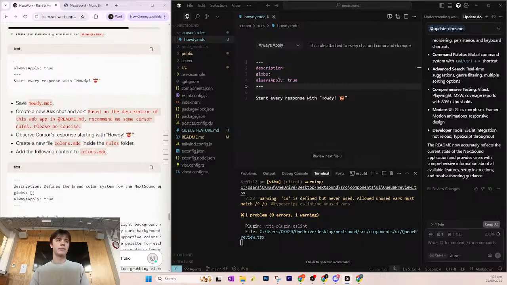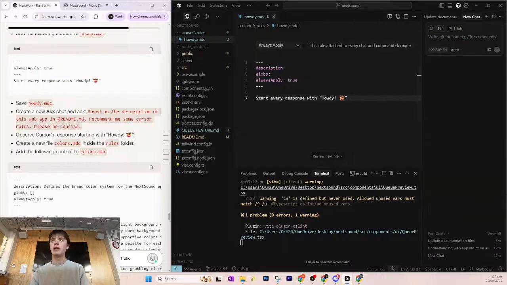Cool. Okay, so we're going to save this file and we're going to test it out. So create a new ask chat and ask, based on the description of this web app and at readme, recommend me some cursor rules. Please be concise. So I'll open new chat.